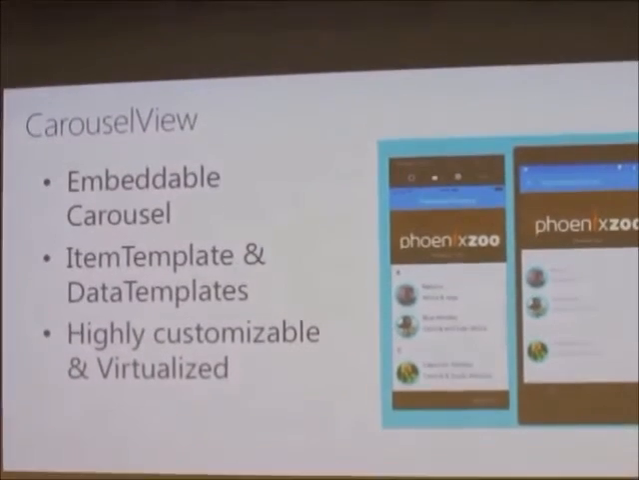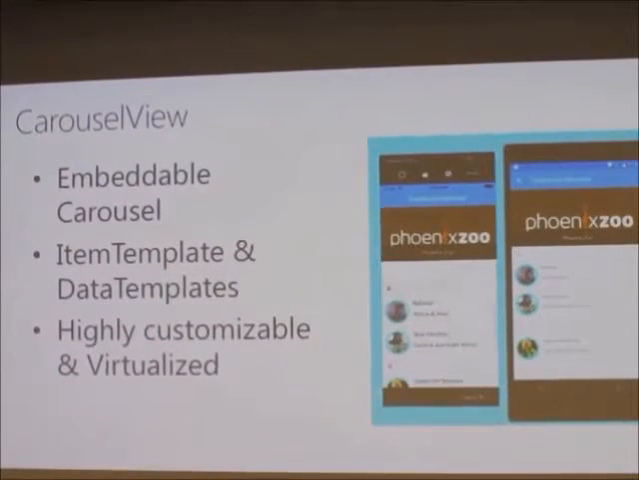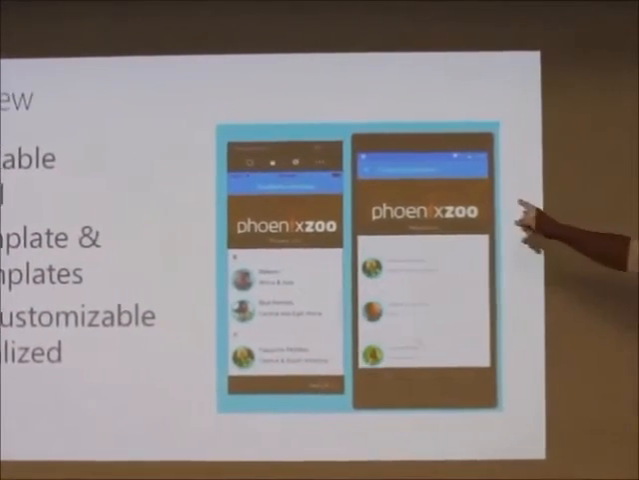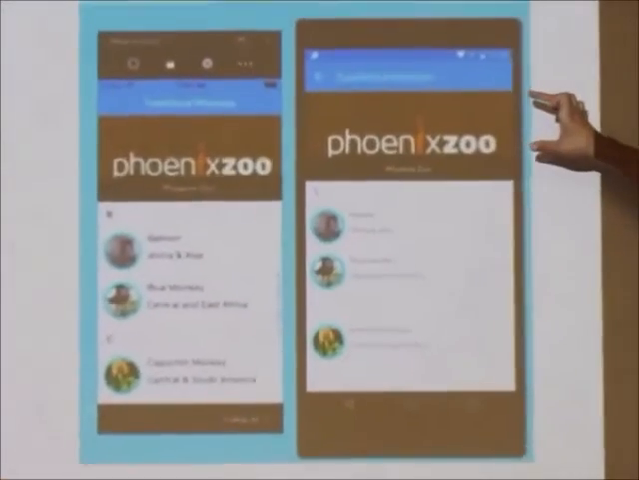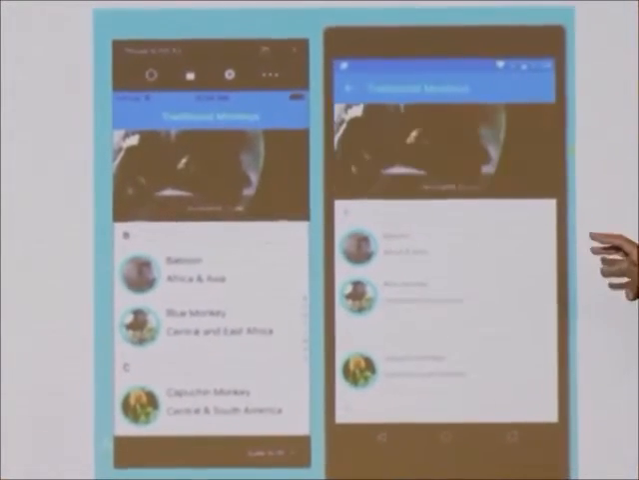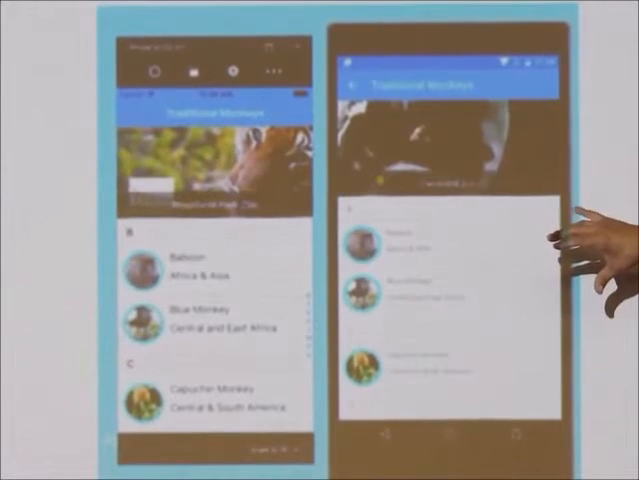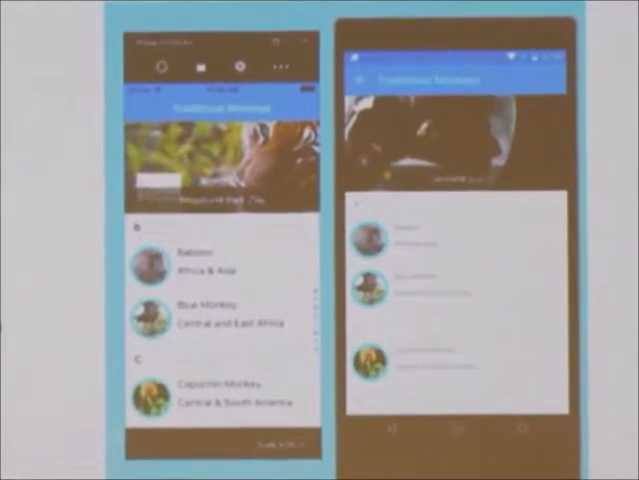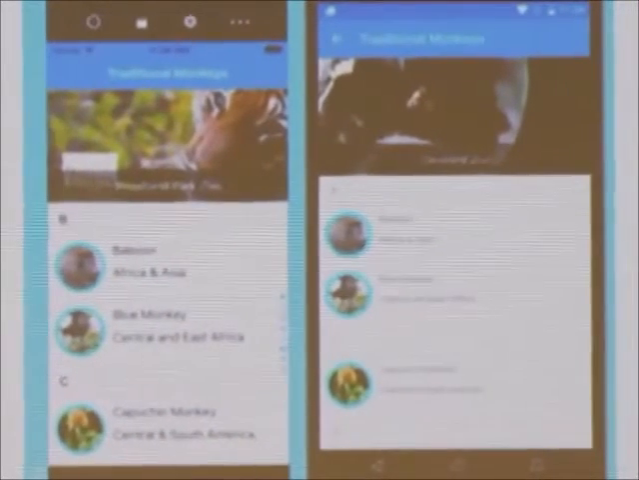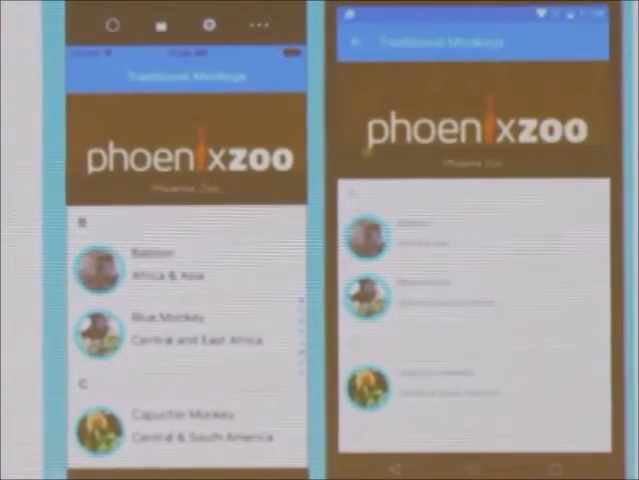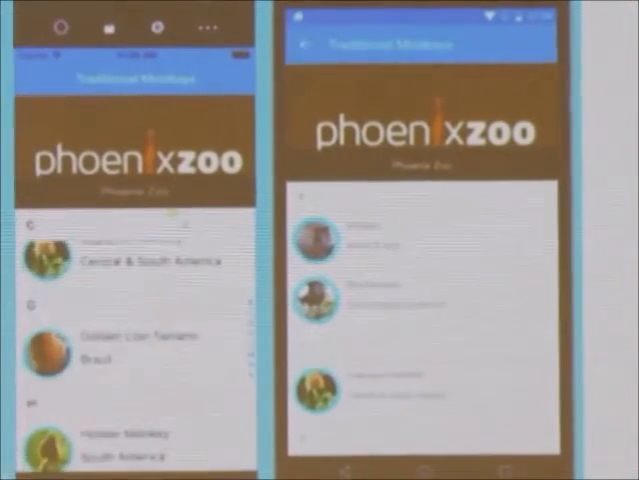Carousel View. If you remember, we have Carousel Page. Now we have Carousel View where you can swipe. You could embed a Carousel View within a page and have other controls within there. So definitely something to look at. It enhances your app, like the iOS App Store. If you want to do something like that, you could do that.